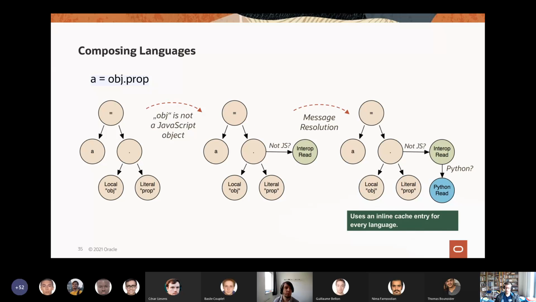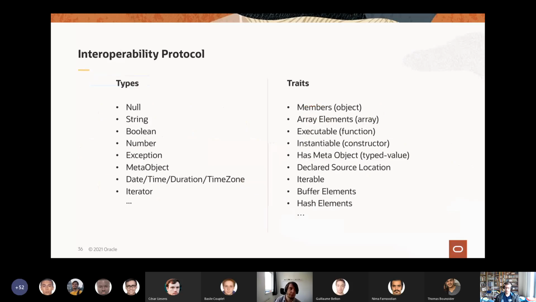You might imagine it's not so easy to map your language semantics to these interop semantics. So we developed this interop protocol where you can say what in your language is a null, what is a string. So interop really consists of two parts. One is the mapping of the current language to the interop semantics, and then how interop values are interpreted in your language.